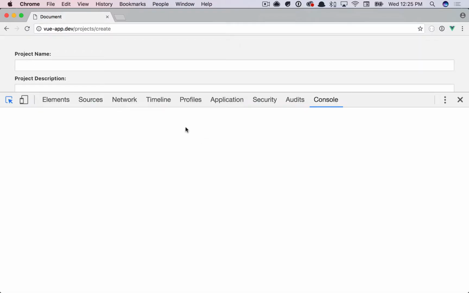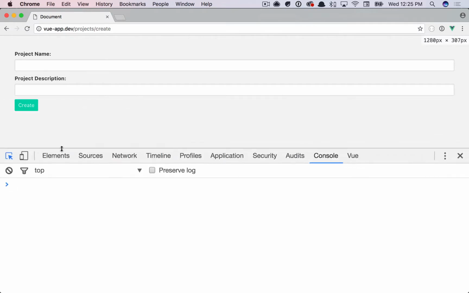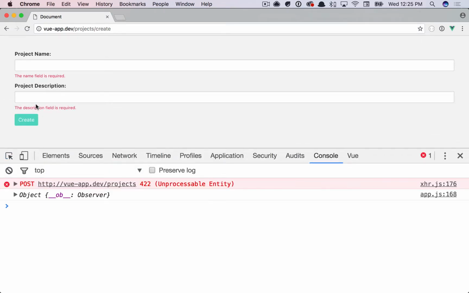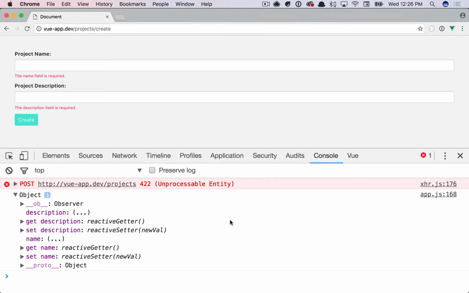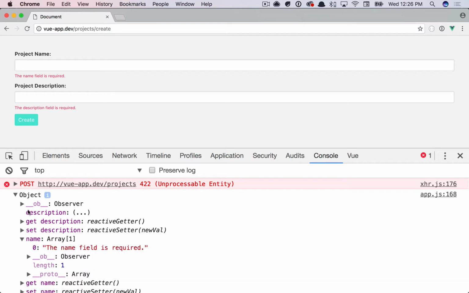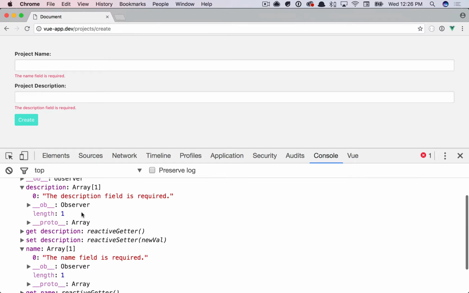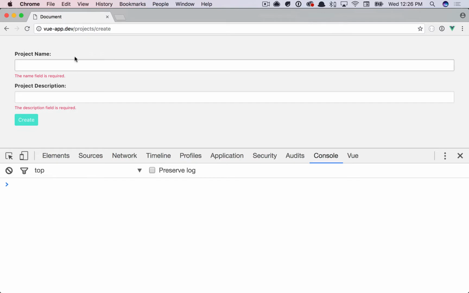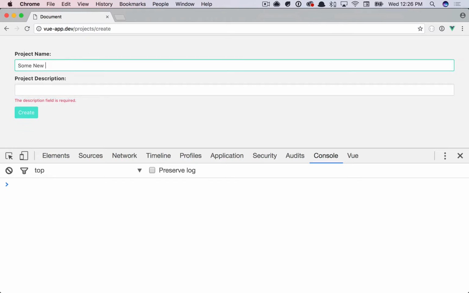Okay, so here's our little project form. I'm going to open up Chrome DevTools, and let's submit it with no data. It will hit the server, and if we come back, here's our object. It is Vue enhanced for reactivity, but we can see the name here, and we can see the description. So that's everything we would want. Let's clear that out, though, and submit some new project and a description.